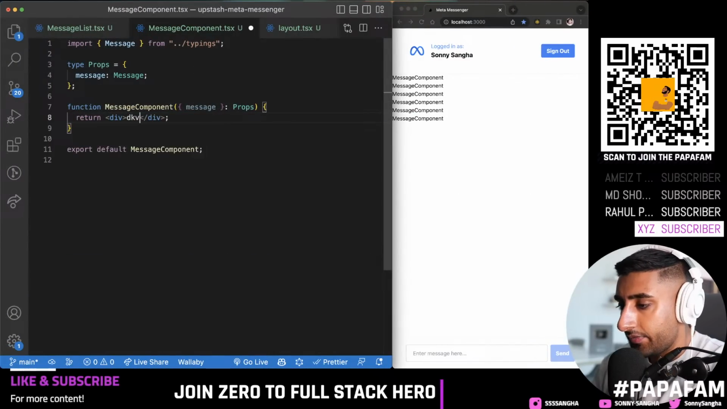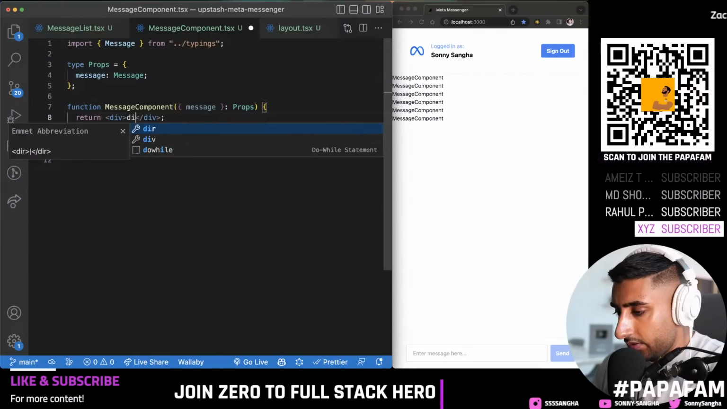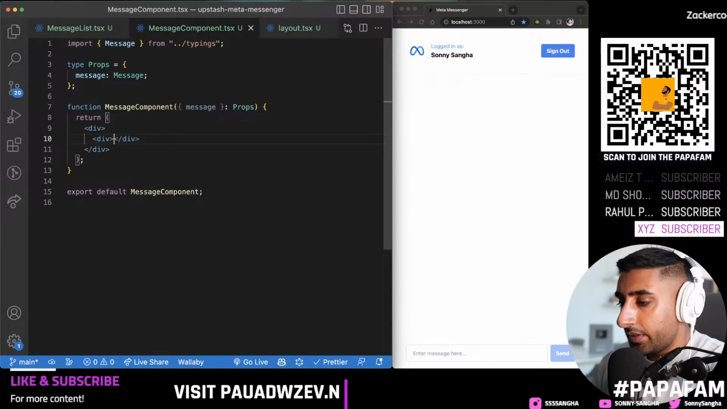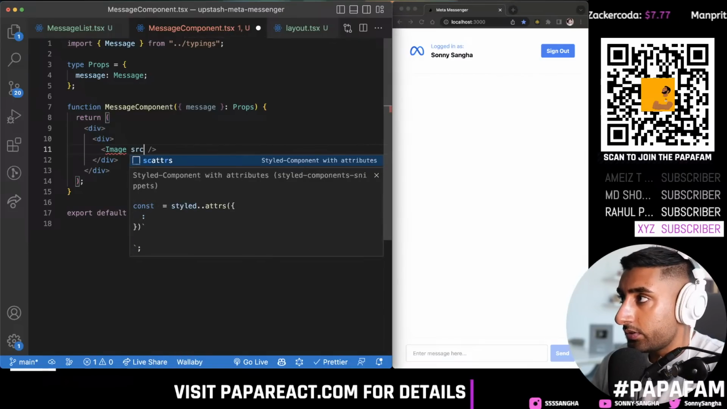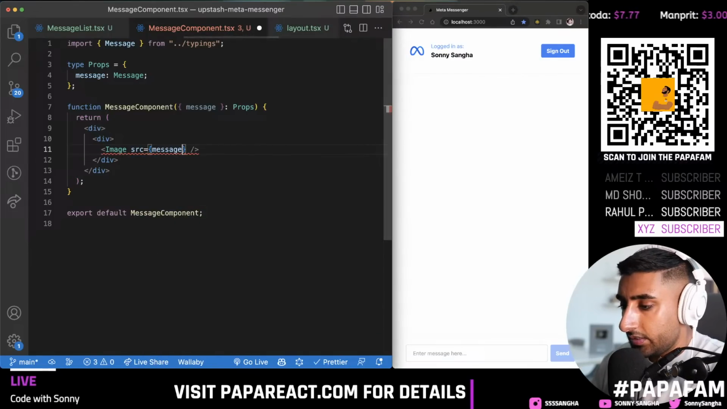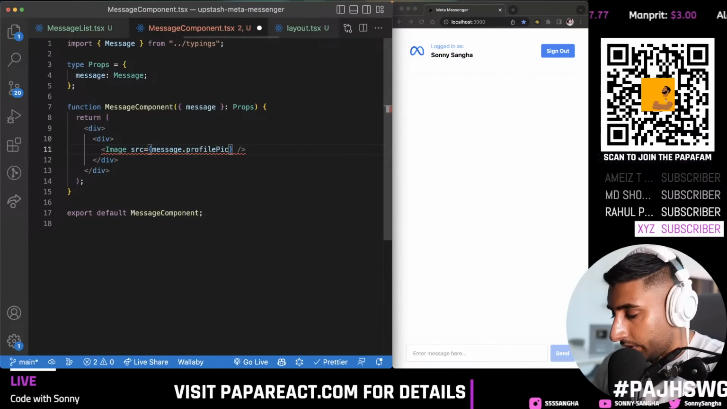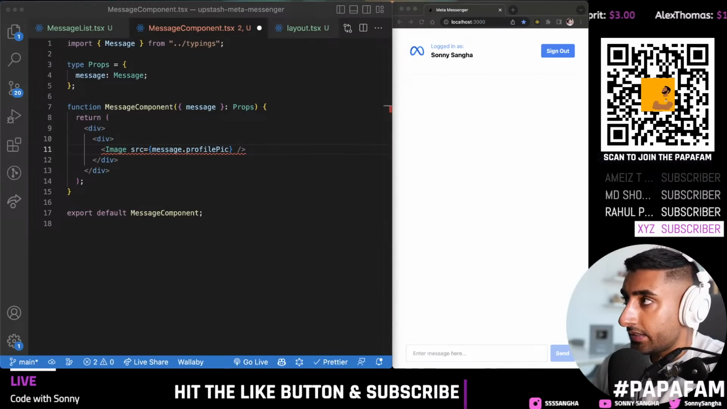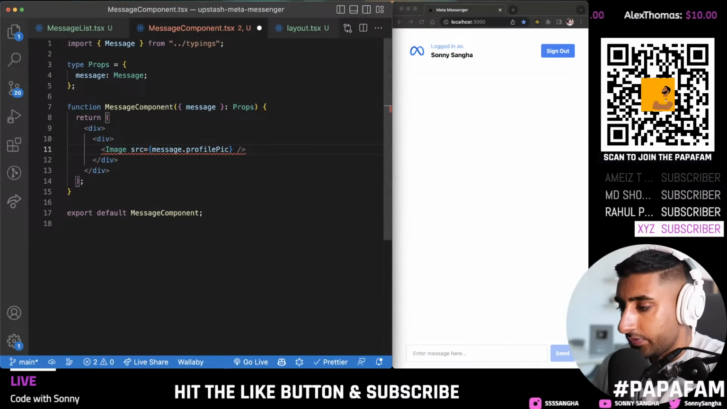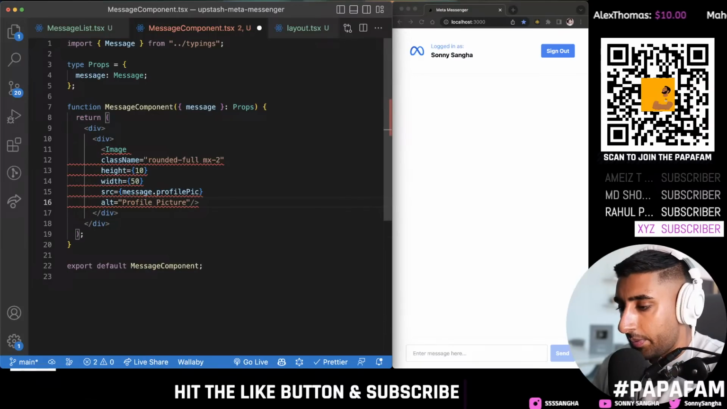So first things first, we're going to have a div. Inside of this, we're going to have a div, and then we're going to have an image tag. And now for this, we're going to have a source, and this source is going to be message dot profilepic. Remember, that's the message profile picture that we had. The rest of the stuff is going to be things like styling, height and width, and so forth. So I'm just going to shortcut this in and pop it in like so.